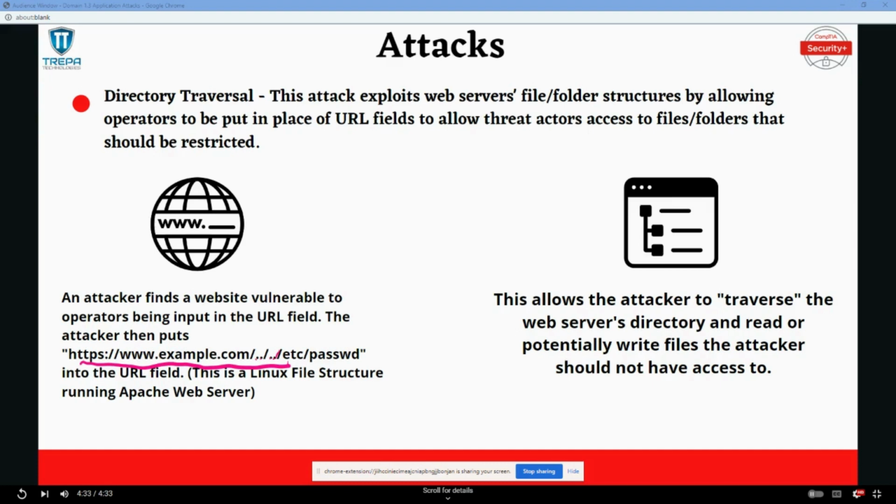So someone with knowledge of the file system can try this directory traversal attack, right? So a good way to prevent this is actually not allowing characters like this into the URL field, right? So not allowing any traversals built into the code of your website.